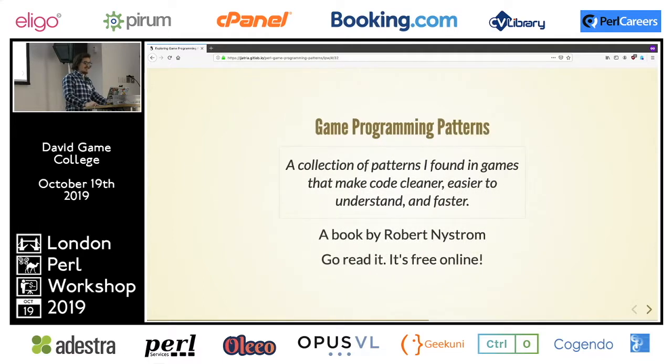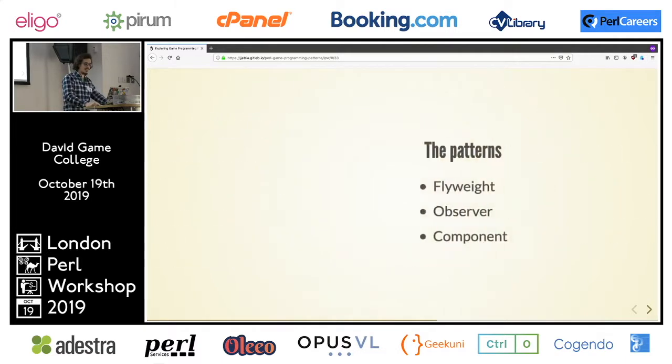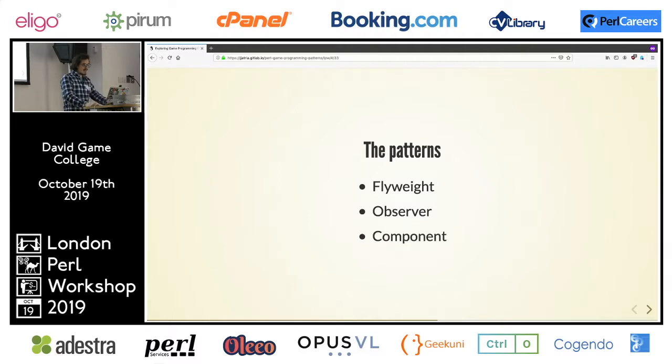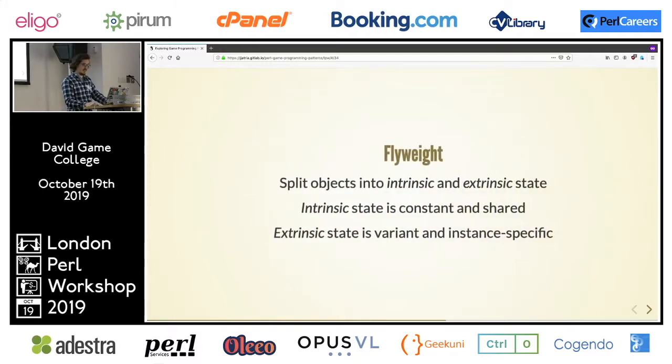And what motivated all of this was me finding this book called Game Programming Patterns, written by Robert Nystrom. The book is free online, so you should definitely go check it out. It's a jewel, and it goes through different programming patterns that he's found that are useful. And I'm going to be talking specifically about three: the flyweight pattern, the observer pattern, and the component pattern, and showing a little bit how these look in Perl 5.